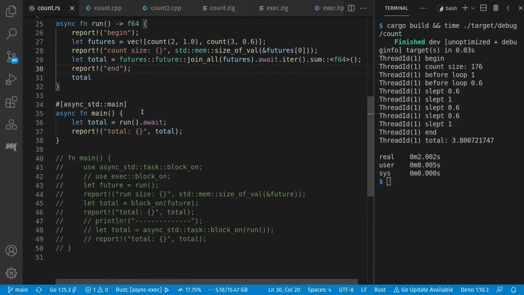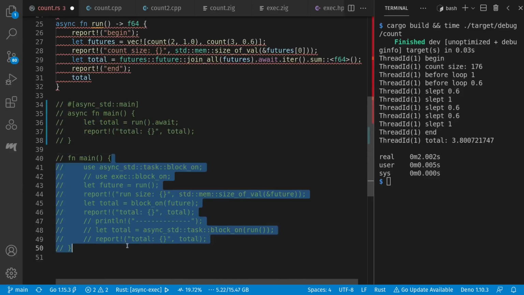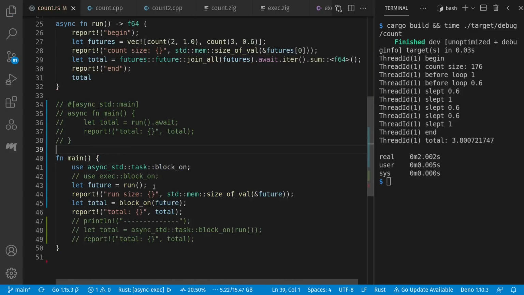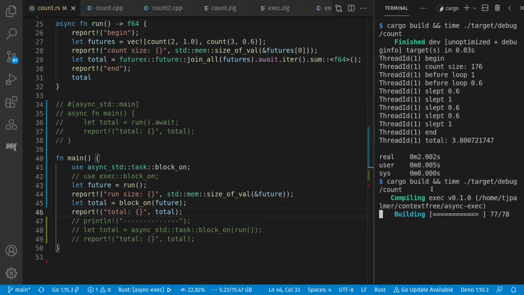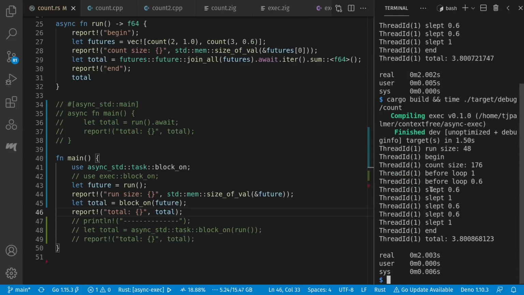Now in Rust, main by default doesn't do async. Instead I've used this macro from async-std. For kicks, let's take that away and use a main that's synchronous instead. Here I've said run and stored the future. Then I call async-std's block_on to get the result. Let me print this out. Acts the same as before.